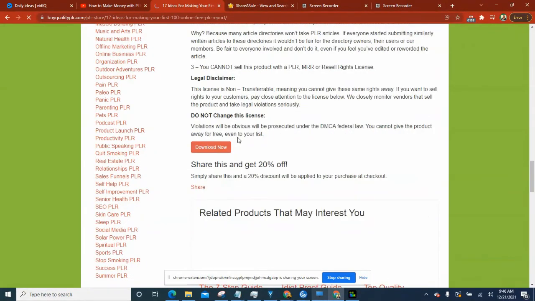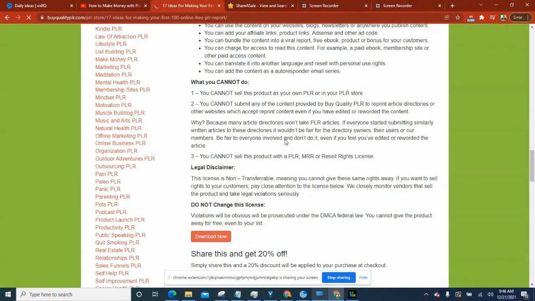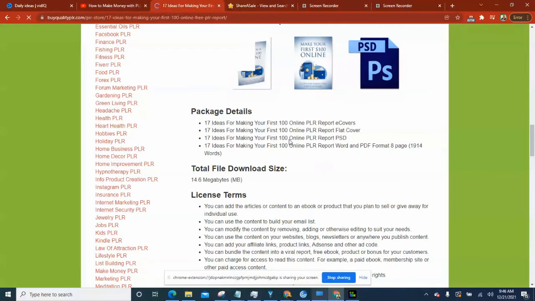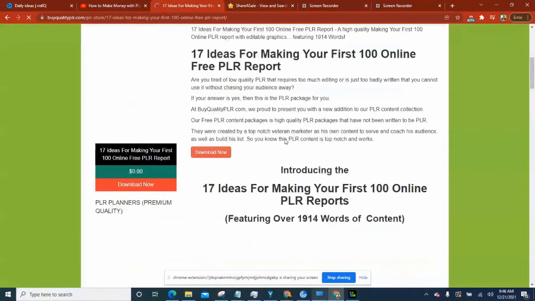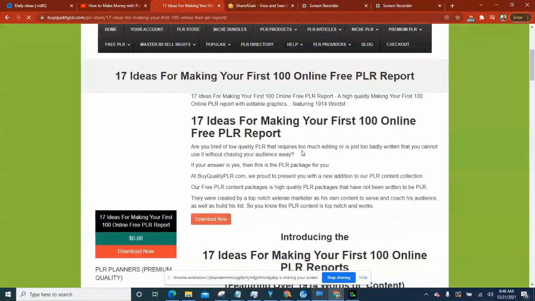All right, but just don't violate any of the violations under the DMCA federal law. You cannot give this product away for free. Okay, so you must charge for this product. Okay, but a lot of people don't want to buy it if you include it in your ebook, if you include it in your bonus product. You can make a lot of money from doing this.